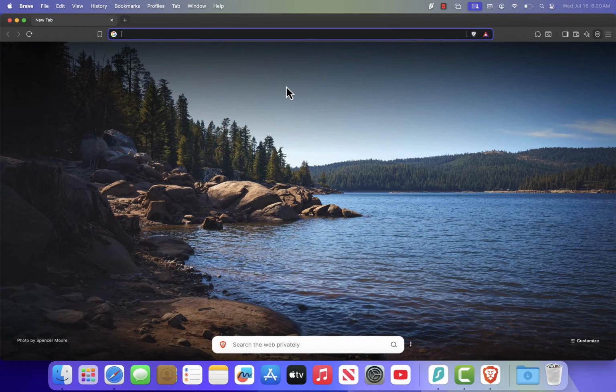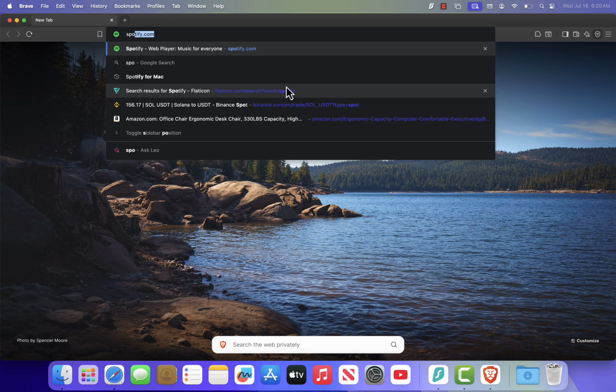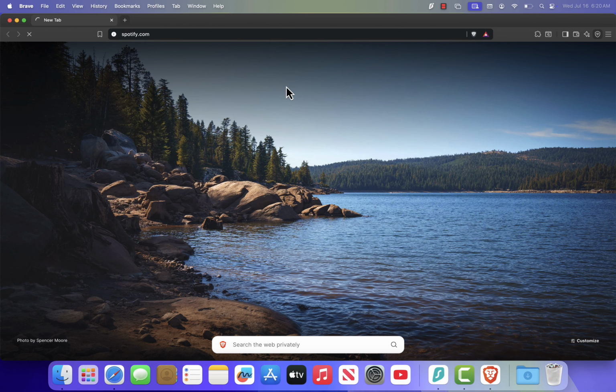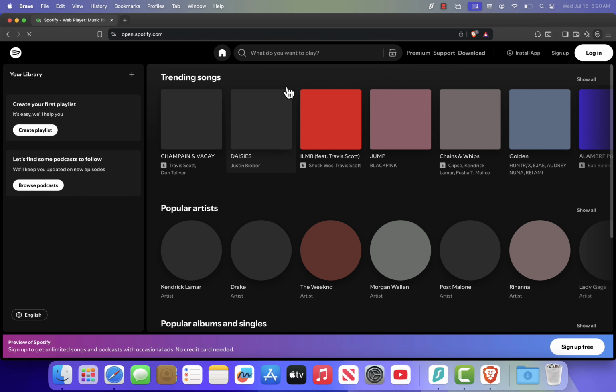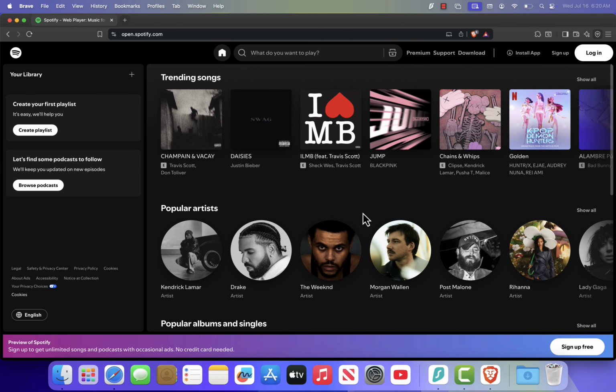Let's get started. First, open up a web browser, Safari, Chrome, or whatever you normally use. In the address bar, type in spotify.com and hit enter. Once you're on the Spotify homepage, you'll notice you can log in and start listening directly from the web. But for the desktop experience, we want the actual app.